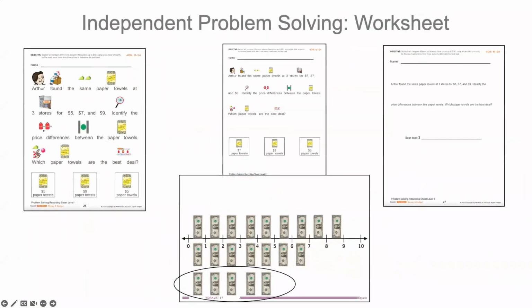As with the equals problem solving worksheet, it is meant to be provided as a recording opportunity for the student to show their solution to the problem. Choose the level of worksheet that best supports each student when recording their solution to the problem.